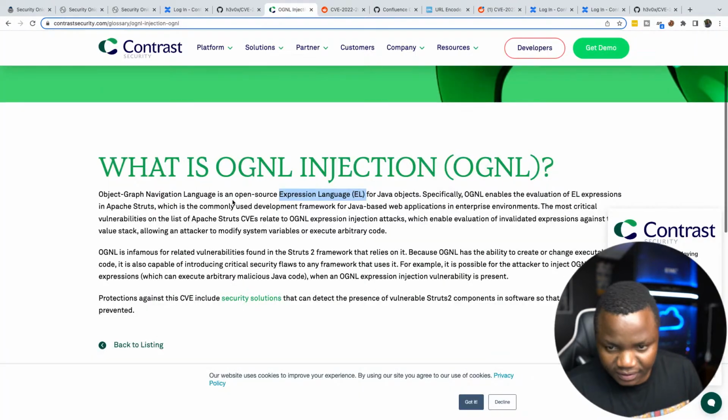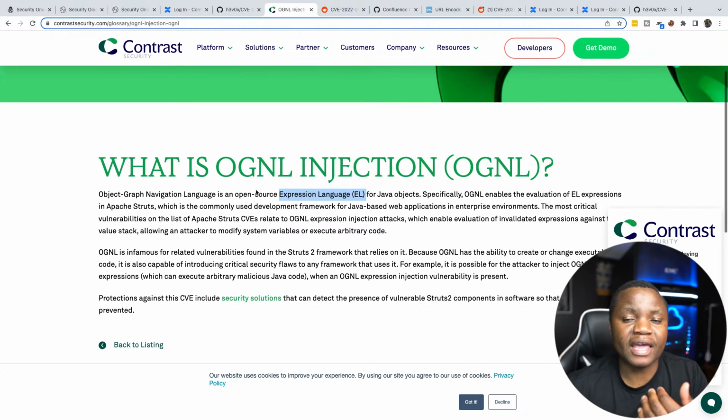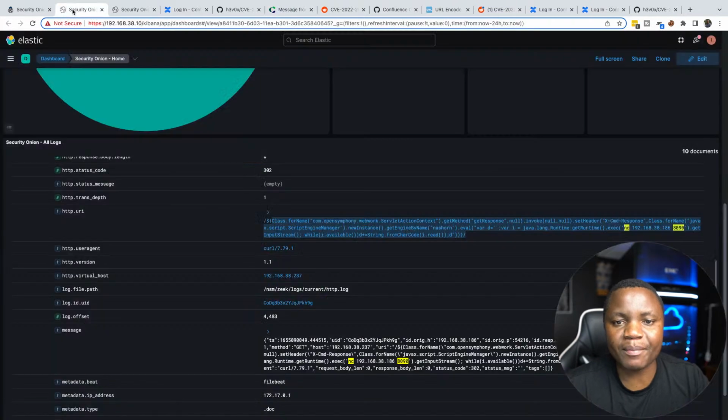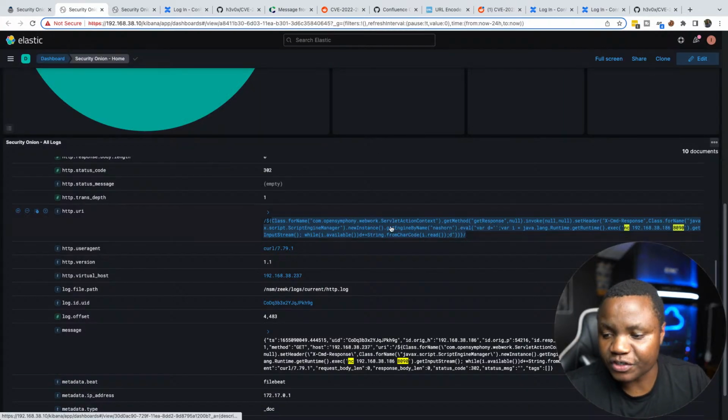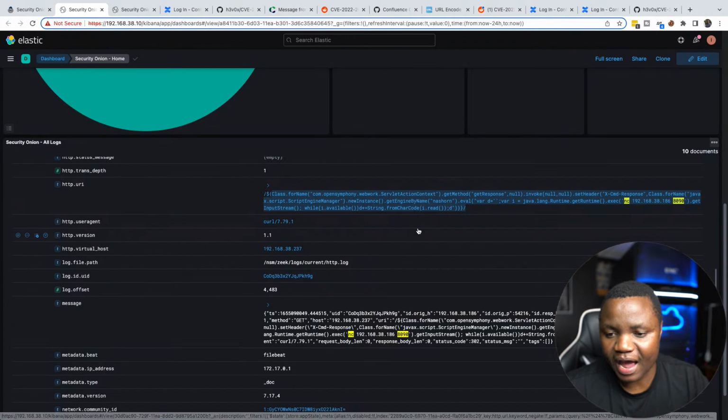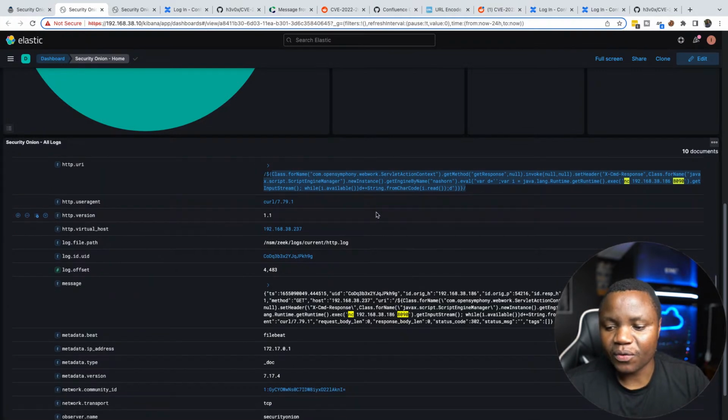So what we just did here is we are abusing this OGNL, object graph navigation language, which is open source and is running on Confluence. It allows us to craft specific commands in the GET request to the server and gives us reverse shell, remote command execution. And this is the one that we attempted, and it gave us a reverse shell.